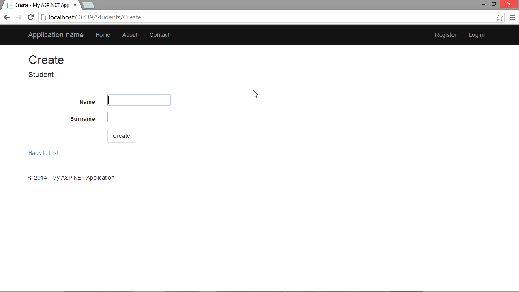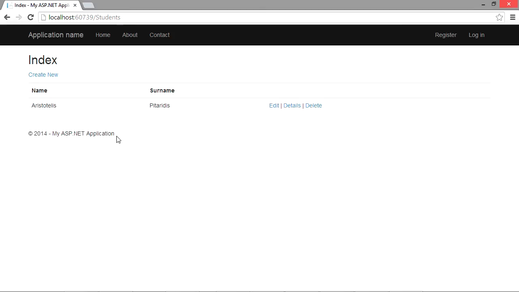The framework will display the create view, and the form will appear with two of the three fields that we have in our model. In the name text box, I will type my name, which is Aristotelis. In the surname text box, I will type my surname, which is Pitaridis. When I click the Create button, a new record will be automatically inserted in the database, and the application will redirect to the index action in order to display the list of students. Let's add one more record.